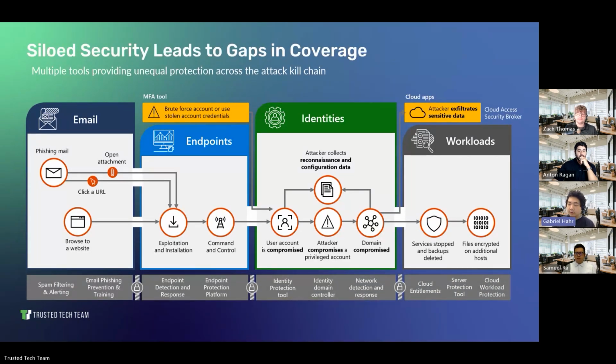The problem with having all of these protection measures, so on email, spam filtering, alerting, email phishing prevention, and training, these are very introductory elements, right? But where we start to see some issues is when we go across these different platforms to protect, these stop talking to each other, especially in organizations where they may not have a unified tech stack.